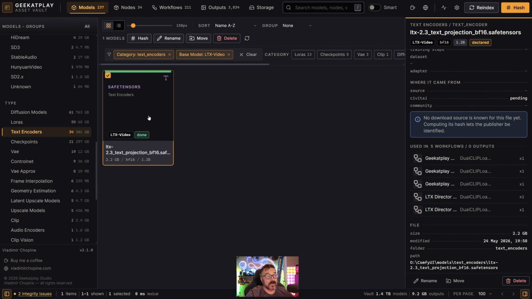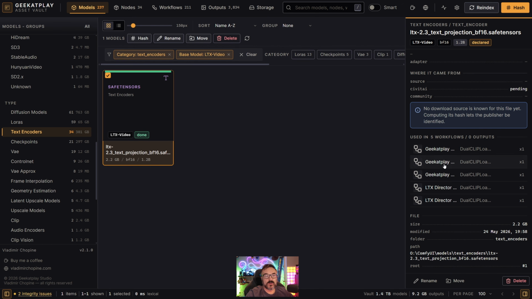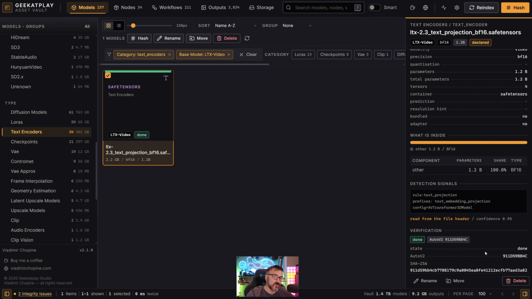As well, if I click on this model, notice what's happening on the side. It's telling me what workflows are actually using this model. So I can check and say, oh, I'm using this in my Geekatplay clips and also the LTX directory. So I'm using this specific text encoder in those areas, so it's useful for me. This is how you can see the cross-link. And this works for everything, not just one way, it works in the other direction too.